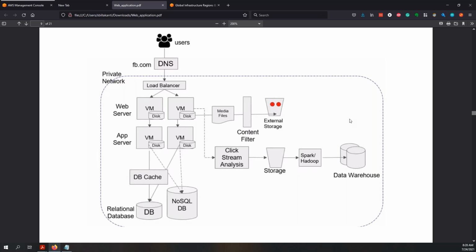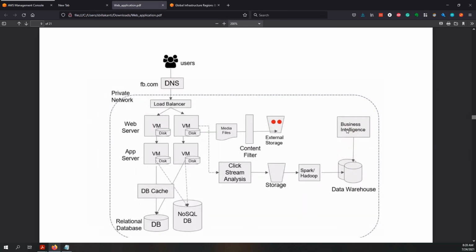And another new concept you can add is business intelligence, which, based on your clicks and your usage, can target the ads and all these things. So this is a kind of intelligence that goes behind that. Maybe we don't know these things as a backend, but this is how it looks like.